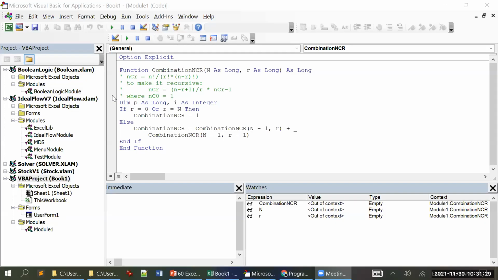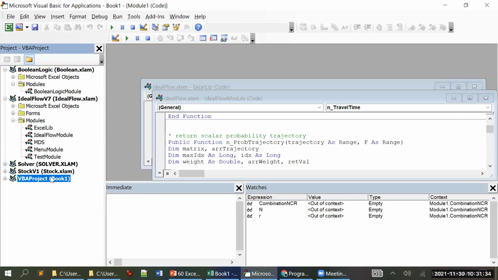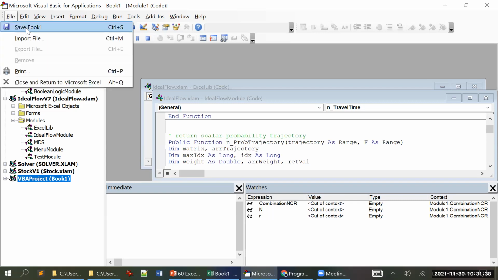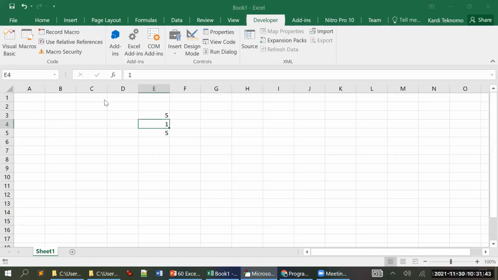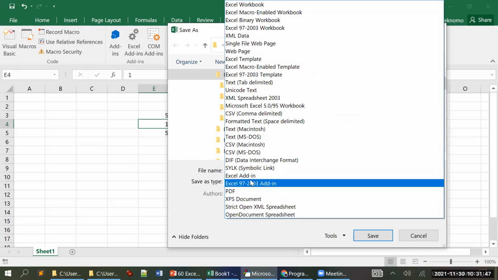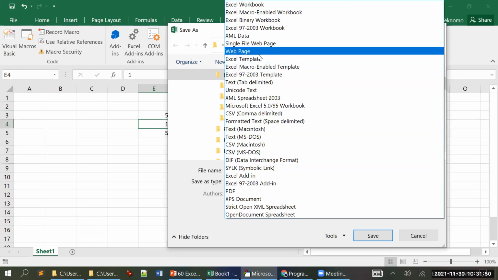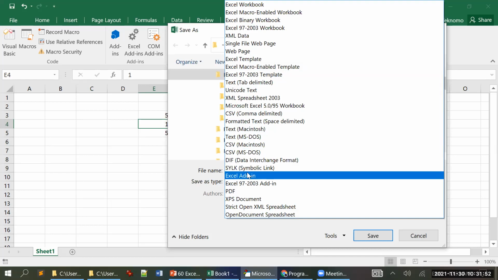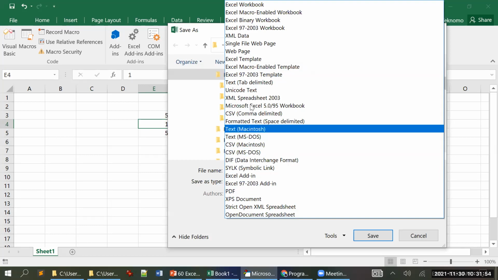Sorry, I'm not sharing my screen. Okay, can you see it now? Yes. So I have a new one, this one. Then I go to file and then I save it. I save this, instead of Excel workbook, I change it to Excel add-in.